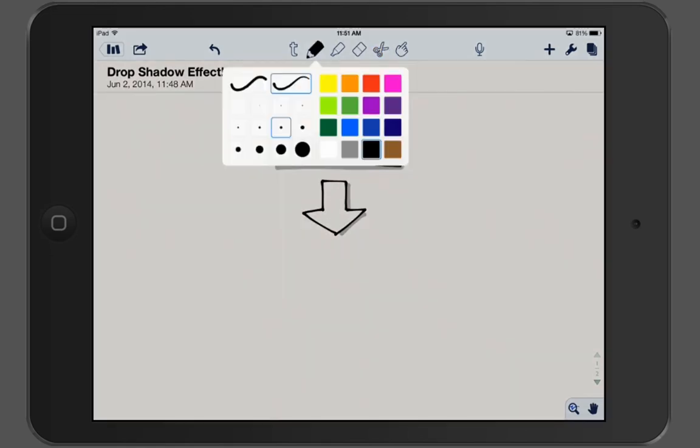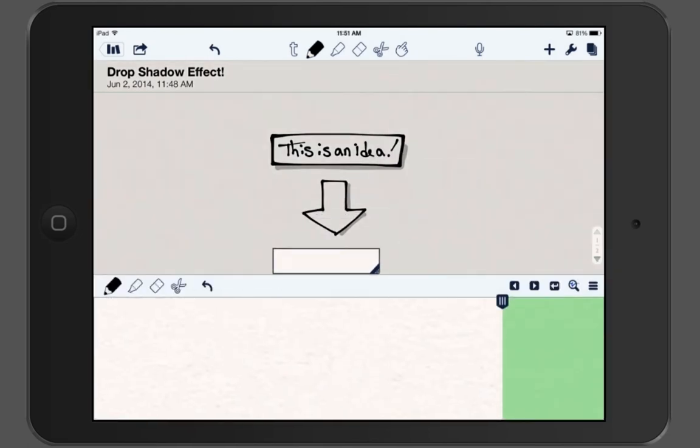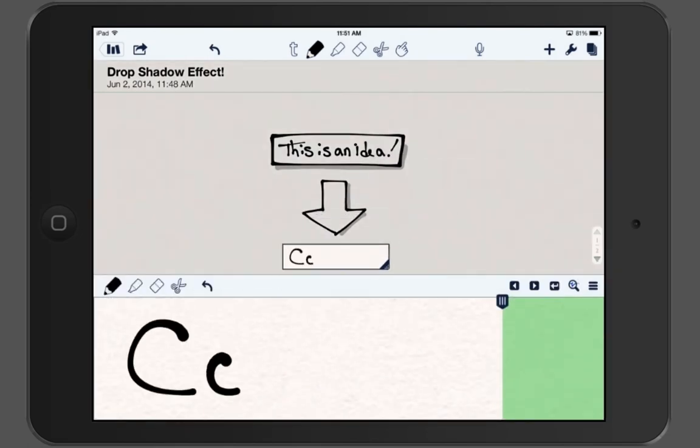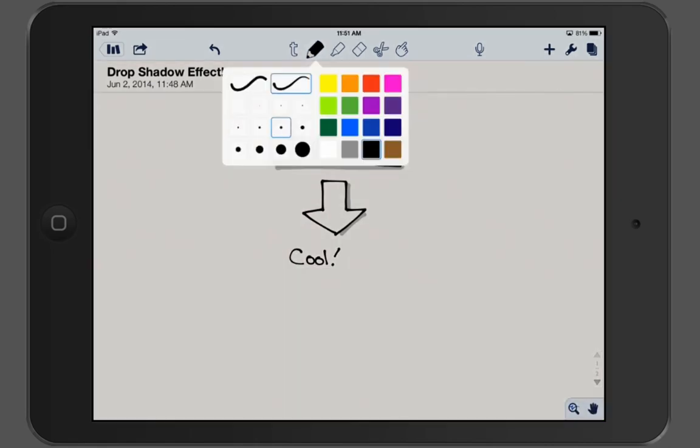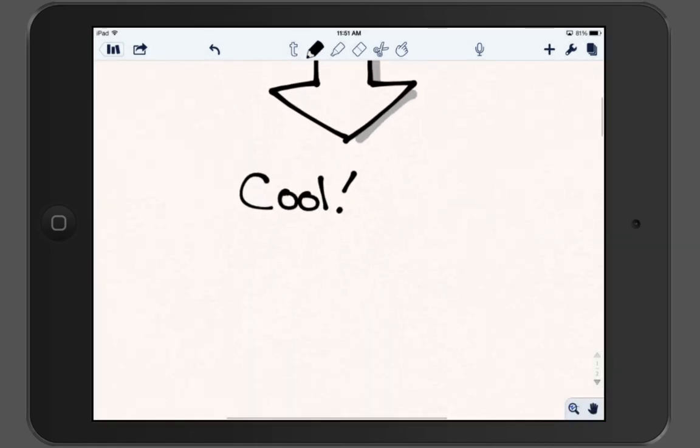Now, sometimes what I do is I write something a little bit bigger, then I shrink it down smaller to make it look kind of cooler. Once you have drawn it big and then shrink it down smaller, it looks kind of cool. So there you go. Maybe I can add another set of ideas under here. Well, that's pretty cool. This is an idea, leads to a cool idea.